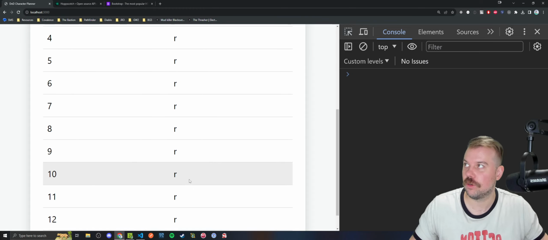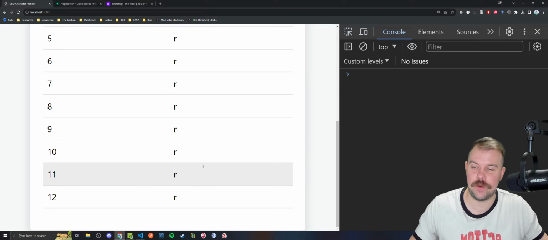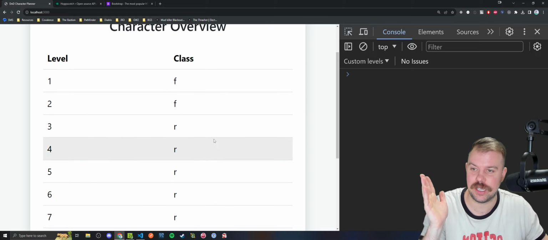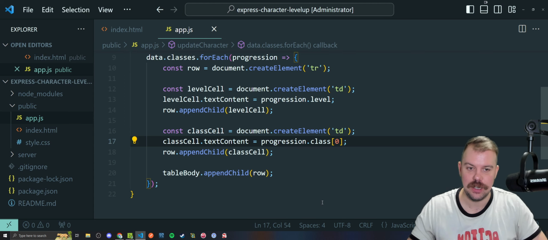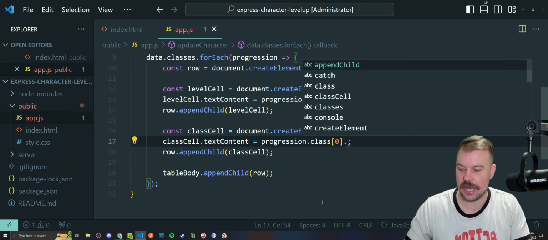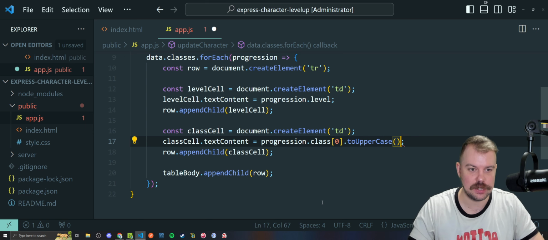Fighter, rogue, and ranger. Oh God, that'd be confusing to remember between letters, right? Fighter, ranger, rogue, somewhere in here. Now that I have the first letter, let's uppercase it. So we're going to say .toUpperCase like that.